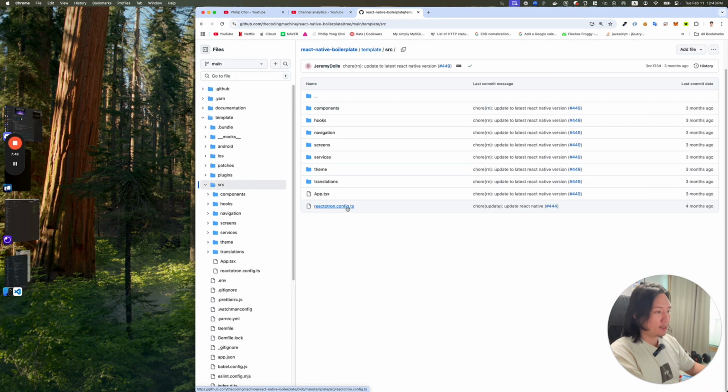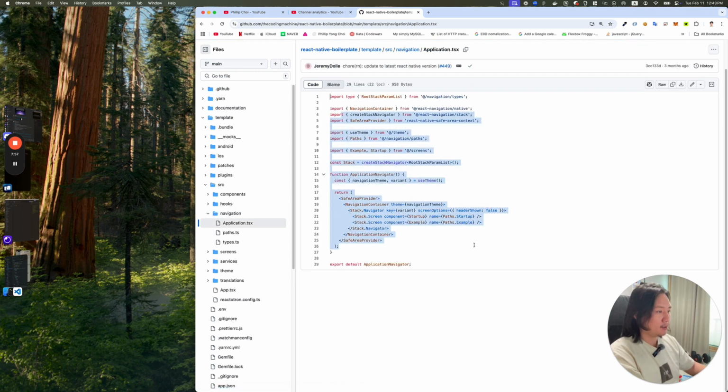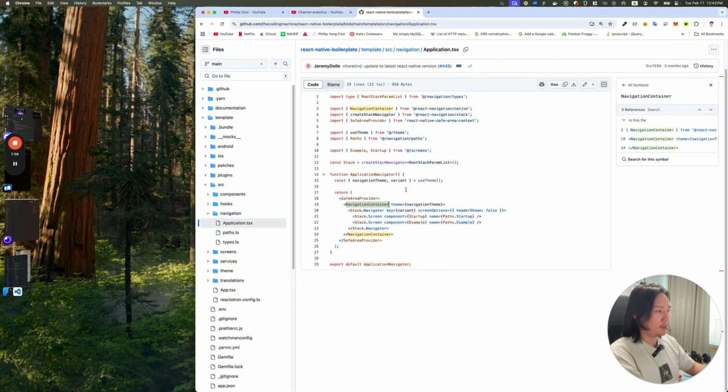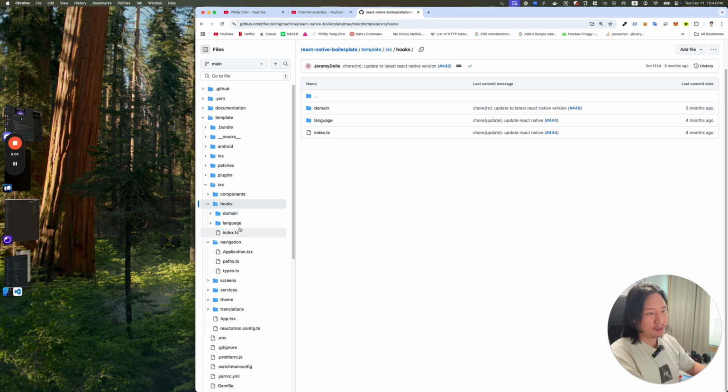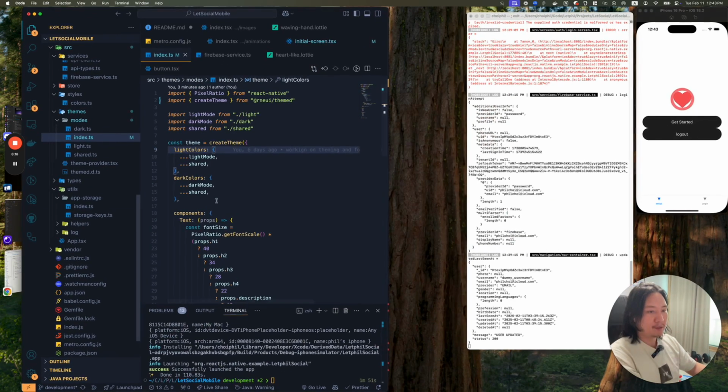You can take a look at this RSRC. You can see that they have their translations, their navigation is all set up. You see their application TSX. It's pretty cool. You have a navigation container. I did something very similar. And you can see their hooks, their user domain hooks, useUser. And I'm sure whenever you use this, you get the user from React Query. So that's something I still have to hook up in my code base here. So I'll do that next.